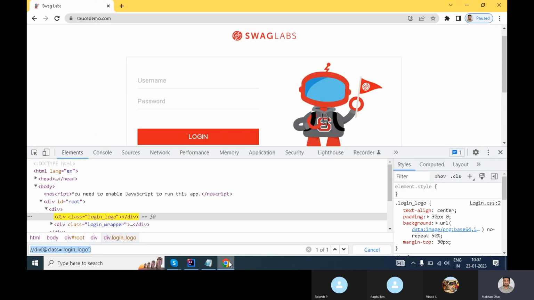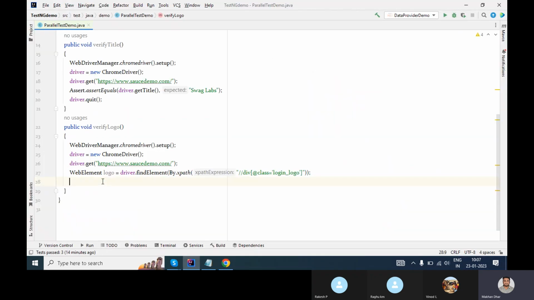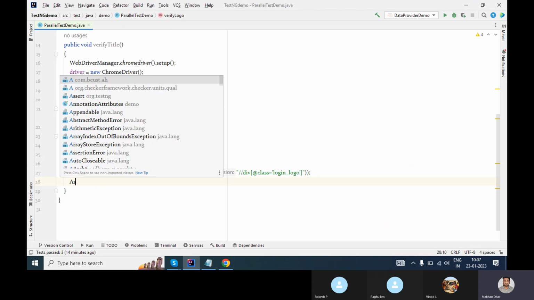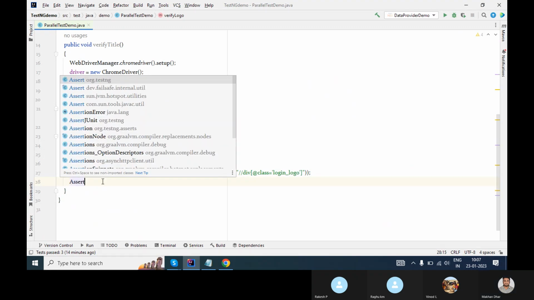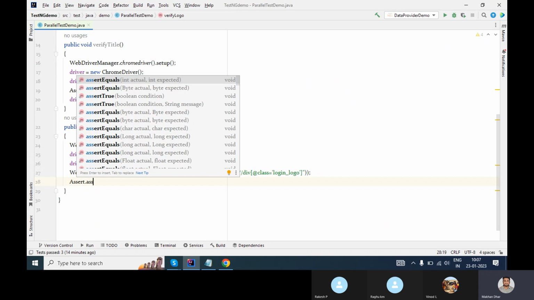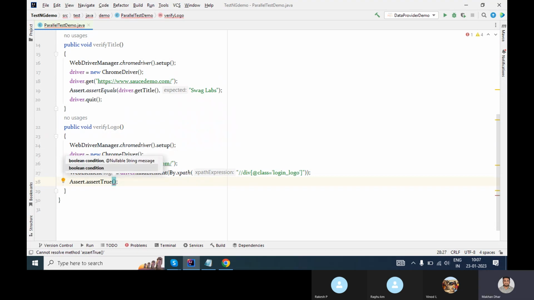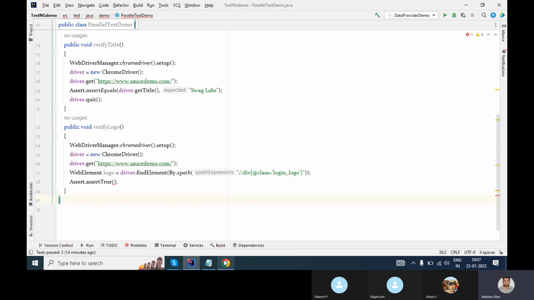That's it. Now here you have to validate, right? Means the logo is present or not. For example, exactly whether the logo is present or not. In that case, what do you have to do? Again, assert dot assert, this time not equal. Okay, this time assertTrue. Okay, assertTrue. So what you have to validate? You have to validate the logo. So for this logo, we have written the xpath, right?